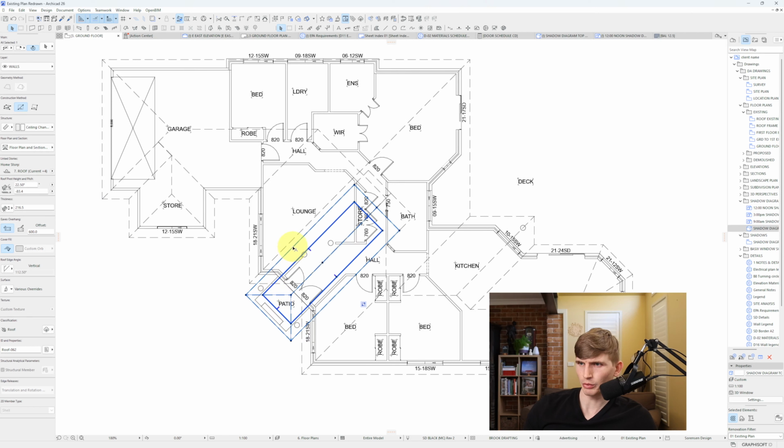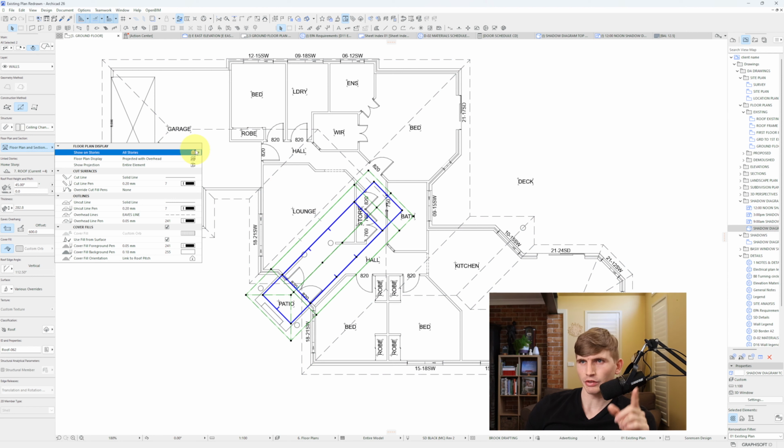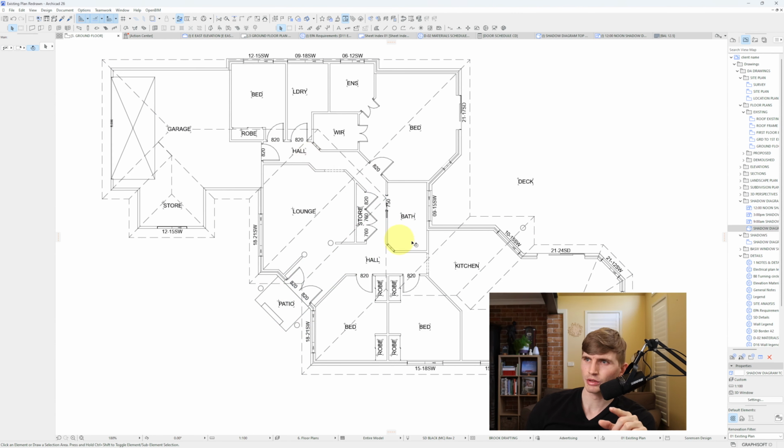Now to tidy up that roof that I was mentioning just before, I'll grab this roof as well as our other roof that we created, this one here. I'm just going to go to floor plan, and instead of all stories, I'm just going to go home story only, and I'm going to go continue. And it's just going to make it so much easier to read now.